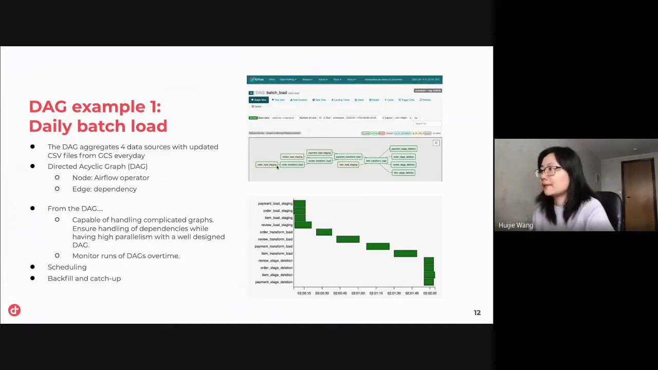Which is the next step after, for example, loading to the staging environment. Then we do the transformation, aggregate the data sources together, and finally we delete the staging. It's a simple example, but from this example we can see that Airflow has the capacity of handling complicated graphs. It ensures handling of the dependencies, and it also has high parallelism when you have a well-designed DAG.